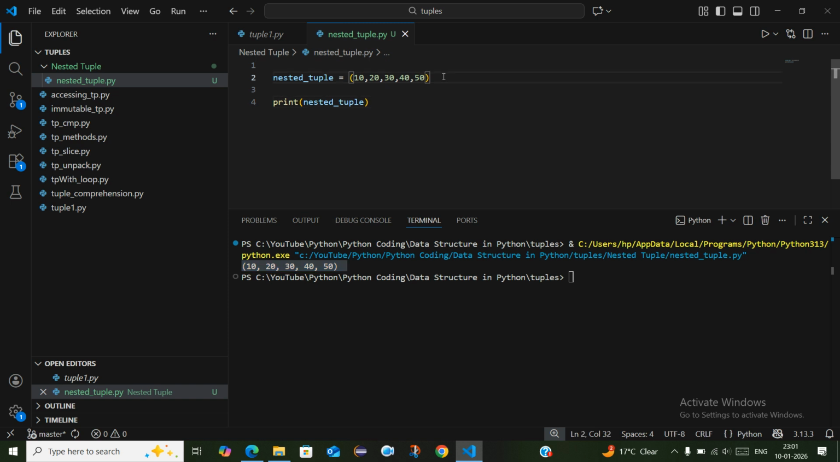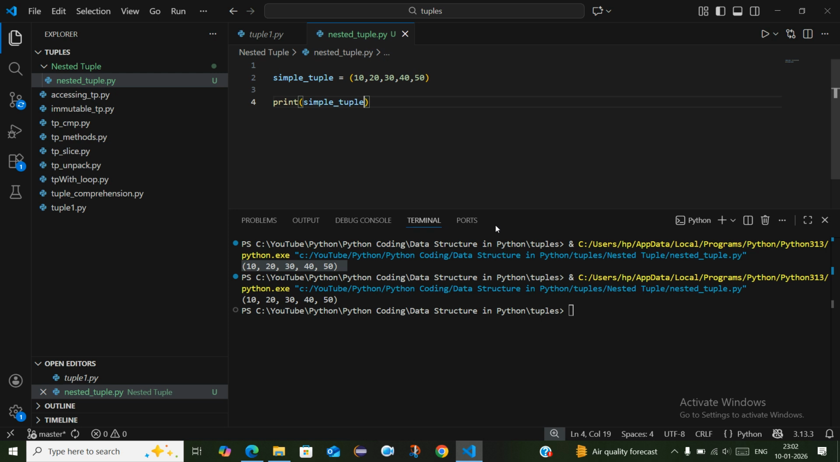So let's create a tuple inside. I'm giving this the name simple underscore tuple so you can understand. So run this again. So this is a simple tuple.